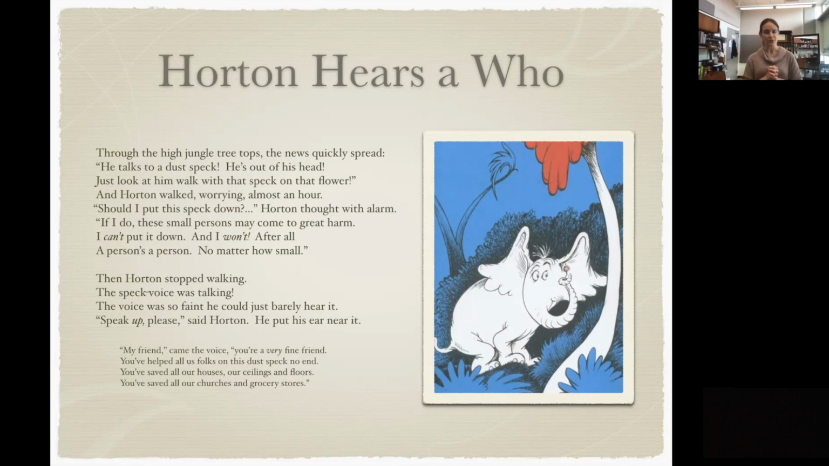Another thing that I think we can put here, particularly down in the Spec Voice's little paragraph, is what the important words are. So you've helped all us folks on this dust speck no end. You've saved all our houses, our ceilings, and floors. So which one is going to be most important? And the churches and grocery stores. Again, like what we talked about in the previous reading, you have to pick something to have an organization to what you feel is most important. So you've saved all our houses, our ceilings and floors. You saved our churches and grocery stores, right? The grocery store was really important. Having some variation in there can help organize what our main important point is.